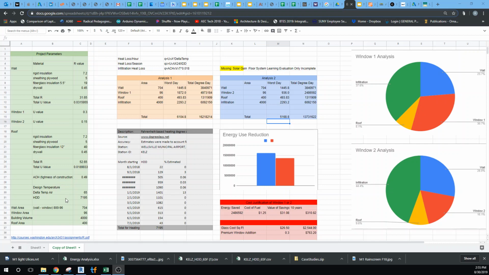A design temperature, we gather heating degree days, and we do that by looking them up for our location. And we can download a spreadsheet. We can actually include that spreadsheet and get our total heating degree days for our building. And then we need to know some basic ideas about the construction of our building.